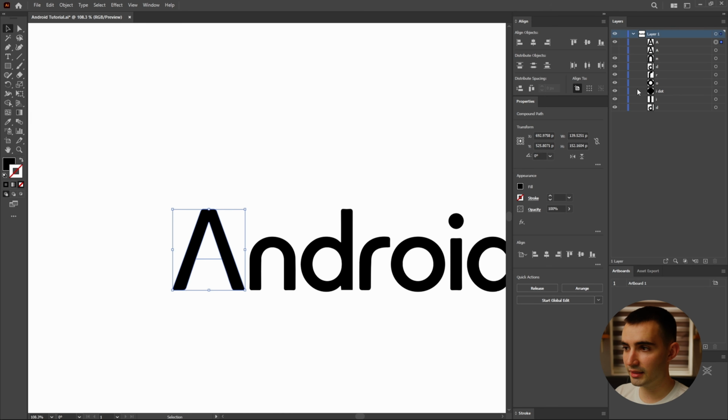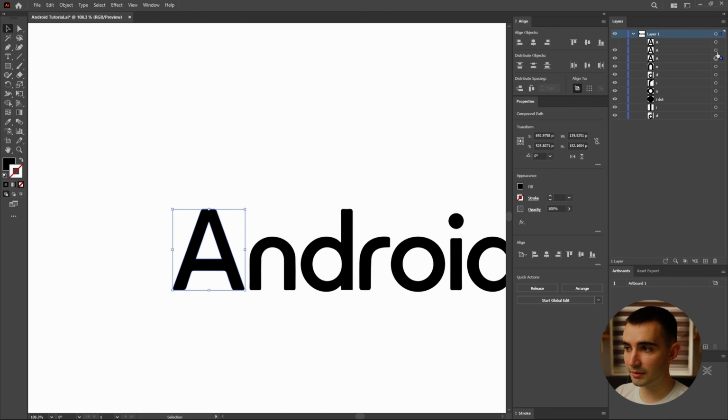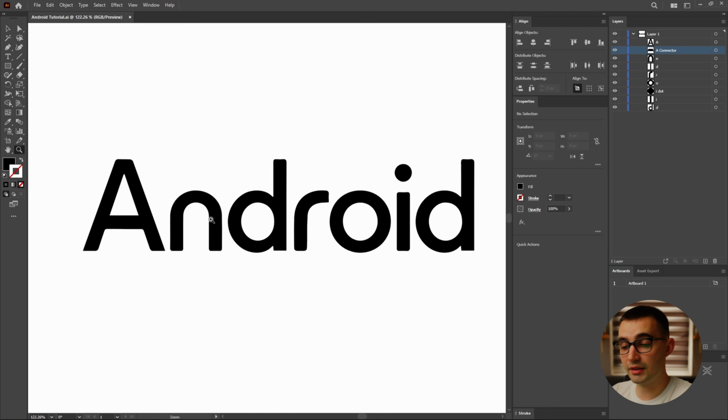Then we'll duplicate this one, turn off one of them, re-enable the previous copy, and then select both of them and then hit minus front. So now we're left with only this part on one layer and then this part on the other layer. Let's rename that to A connector. And we'll do the same thing for the D letters.